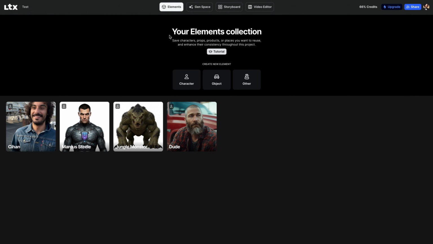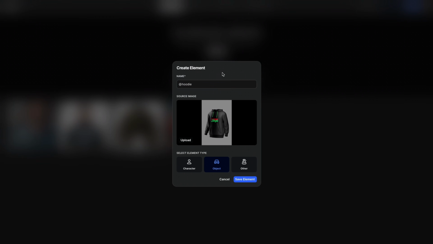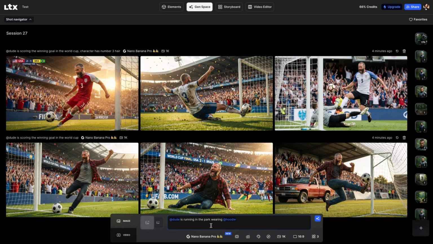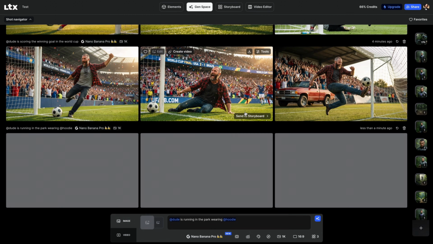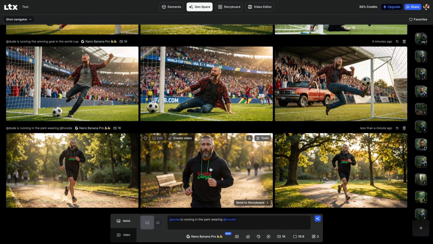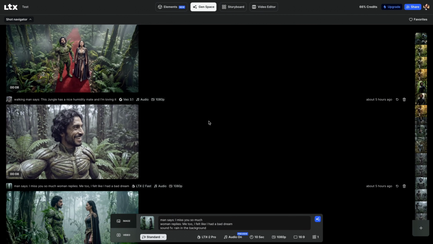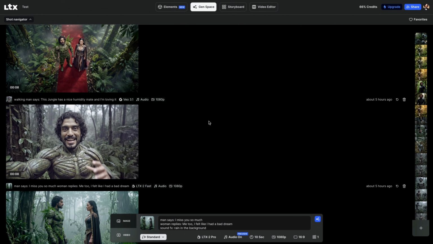You can go back to elements library and add here some more characters or objects, and you can also combine them. So here I'm creating another element, a hoodie, and I attach the CyberJungle hoodie here. I'm saving element. Now I will try to combine dude with CyberJungle hoodie, and I wrote dude is running in the park wearing hoodie. And I'm talking about a very specific hoodie here. He's running in the park and he's wearing the hoodie. It looks pretty awesome.